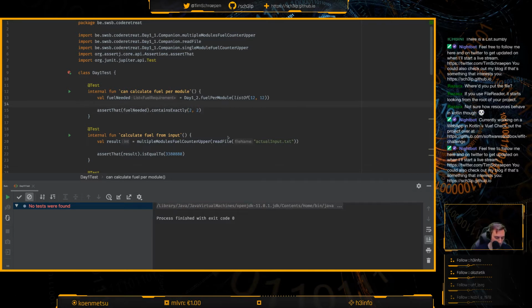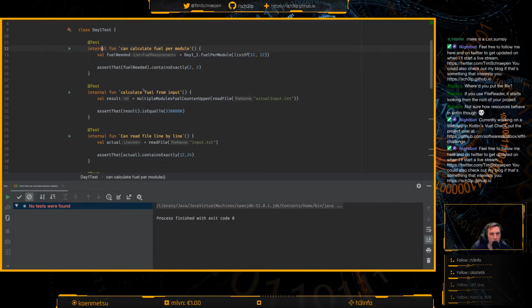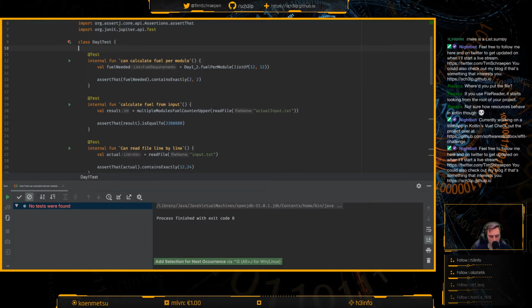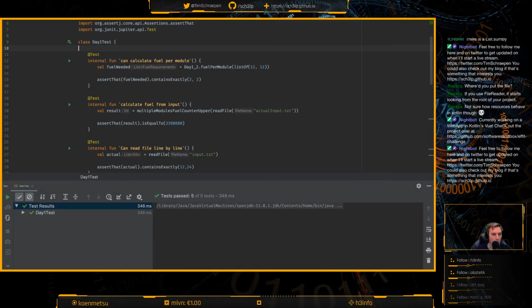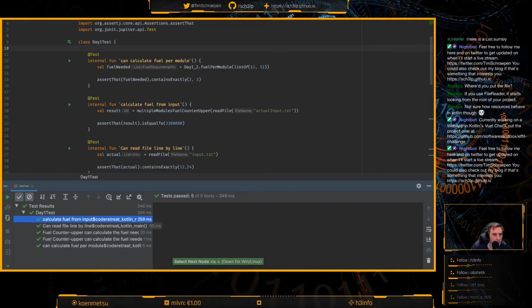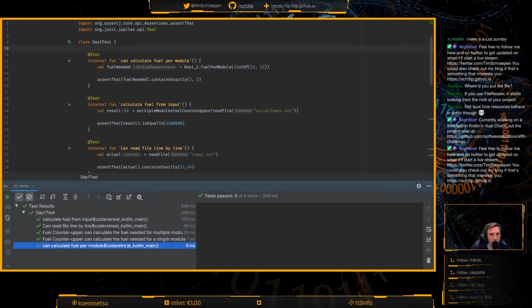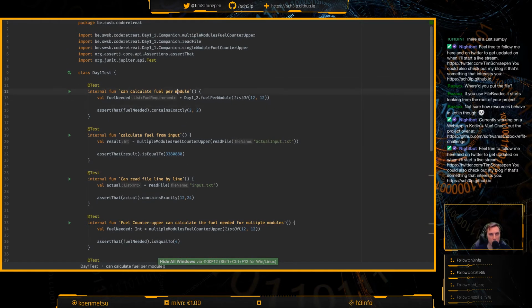No tests were found. Yeah, bastard. Alright, so did it run all of the tests now or not? It's this one, right? Can calculate fuel per module. There we go. Well, at least we've got that.